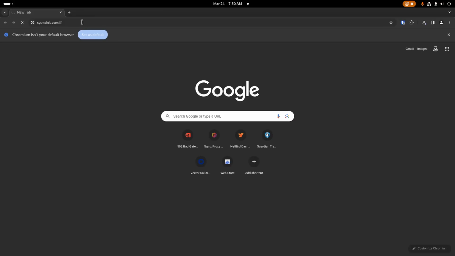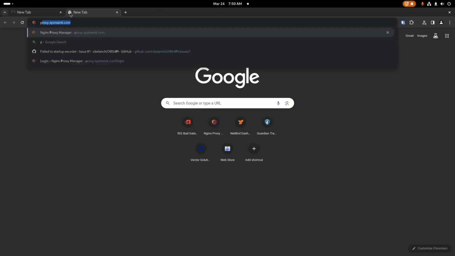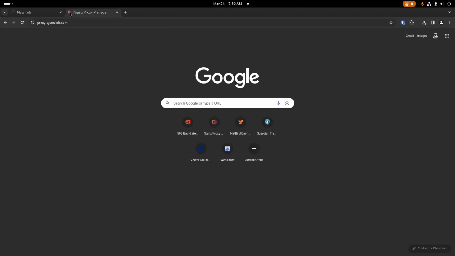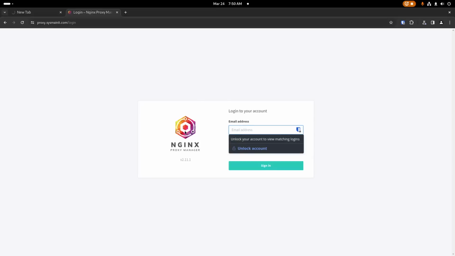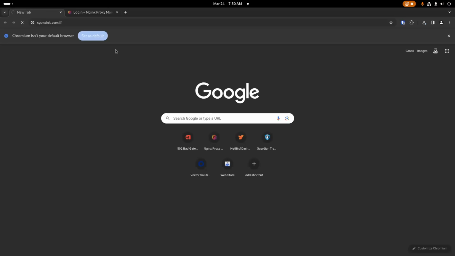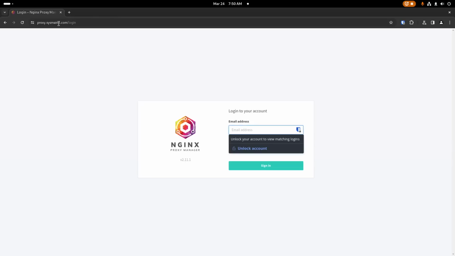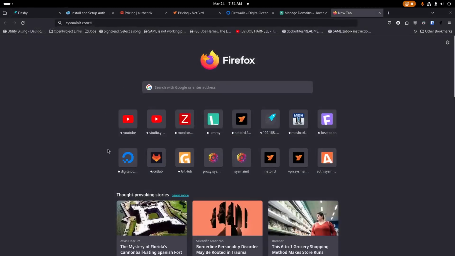So it's being blocked. Let's go try proxy.sysmainit.com. And there we go. We get right to it. So exactly what we wanted to happen is happening. It's blocking our access if we don't use the proper URL. So people can't work around what we're trying to do. We've secured it to some extent by not allowing access through port 81. They have to go through our proxy, then they have to know our username and our password.